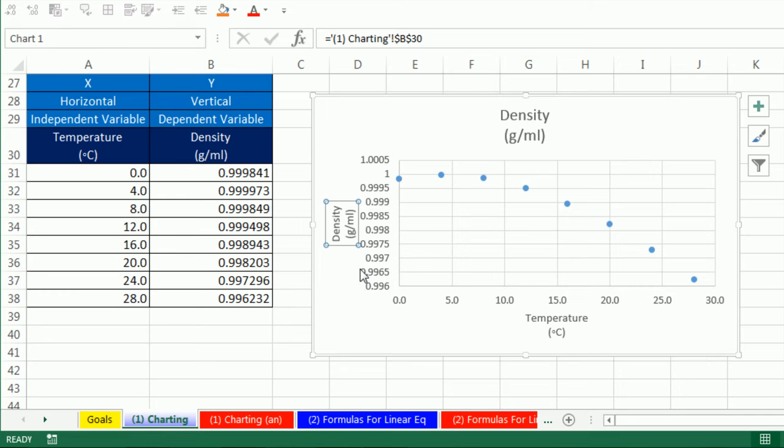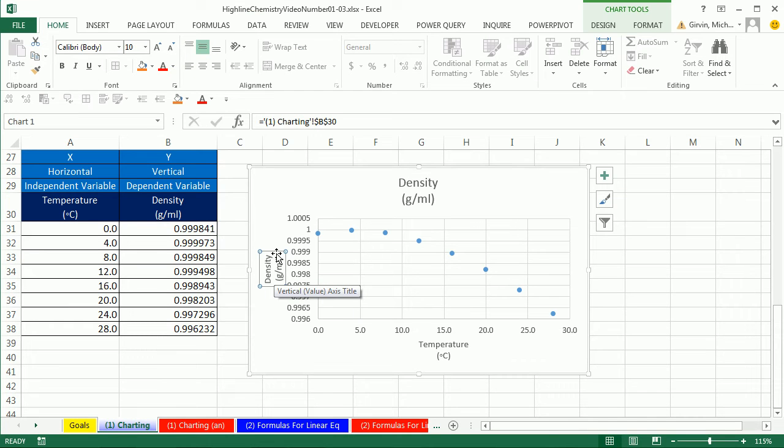Now actually, I don't think I like that turned sideways. If these did not have manual word wrap, this would not have happened. I like it there. But you know what? I'm going to turn this label on its side. Now, how do we do that?